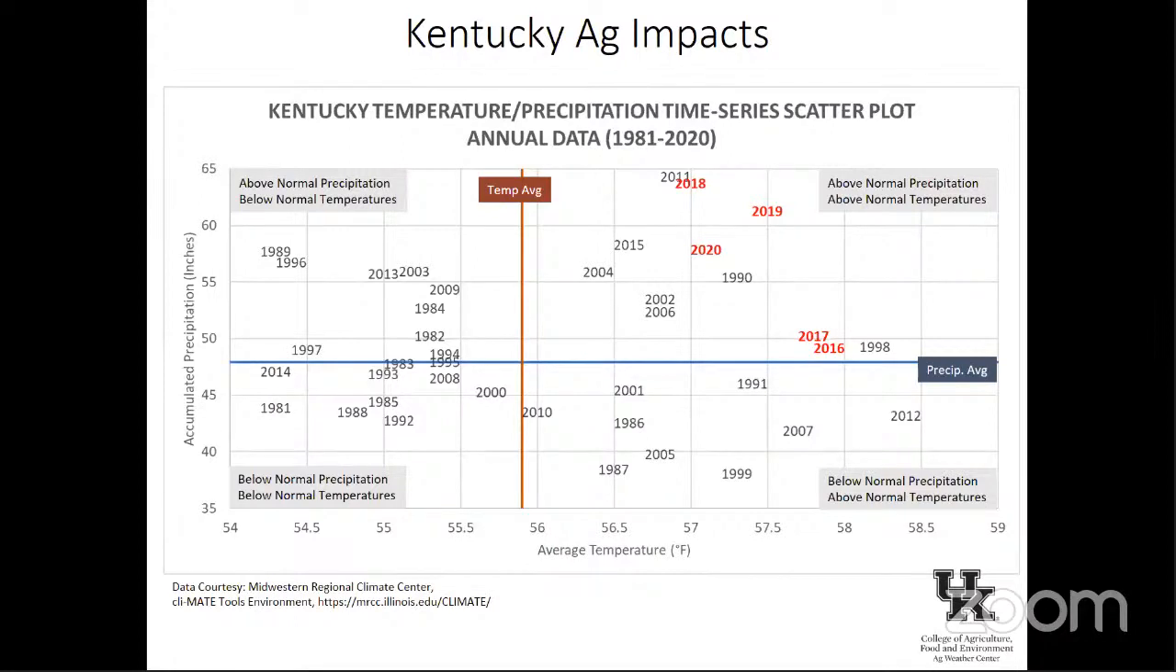I then took the scatter plot a step further and divided the plot into a matrix with 4 boxes separated by the 1981 through 2010 temperature and precipitation averages for Kentucky, shown by those red and blue lines. Looking at the boxes, any years in the top right box would be years that saw above normal precip and temps. The top left has years that saw above normal precip and below normal temperatures. The bottom left is both below normal temperatures and precipitation, and the bottom right shows any years with below normal precip and above normal temps.